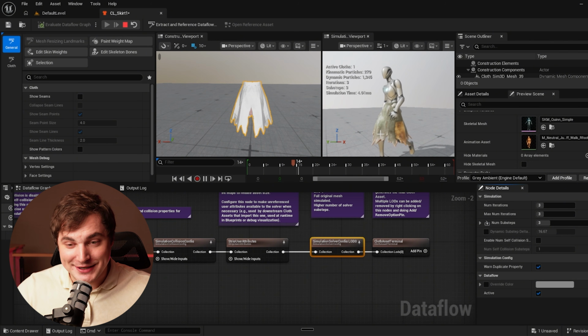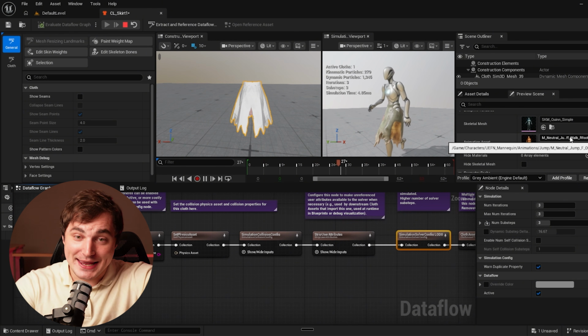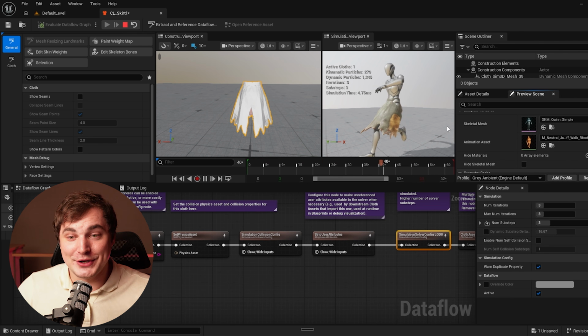Now, when we are done, here's the cool thing. We can save that asset and it will save all the nodes that we can reuse with another asset.